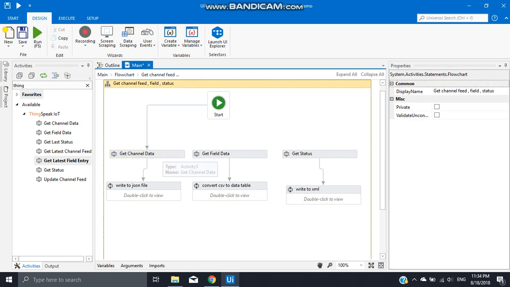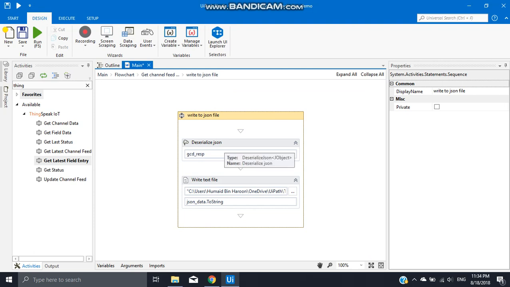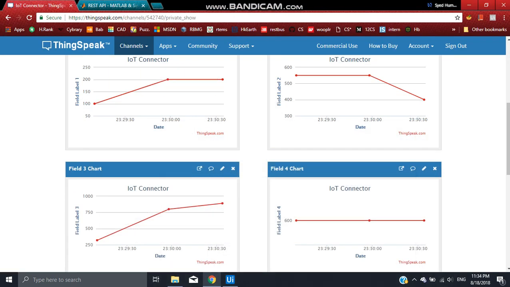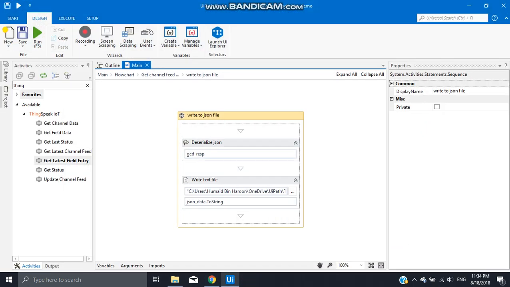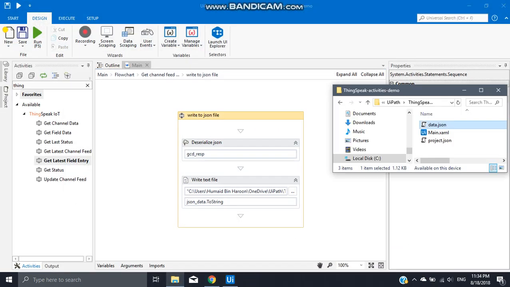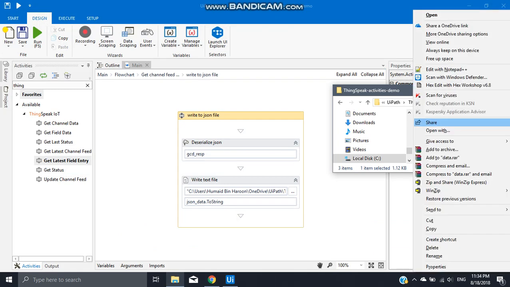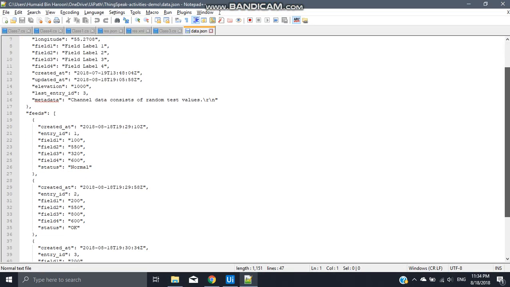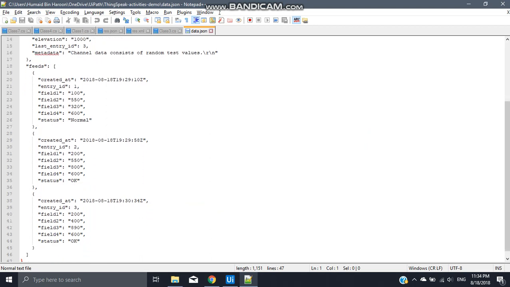So we're going to be getting a JSON string as the response, and then we're going to deserialize it using the deserialize JSON activity and write it to a JSON file. So let's run this. Okay, so now if I open my data.json, I get the response, the different values, and here are the status values. So we have 3 entries and we got them.